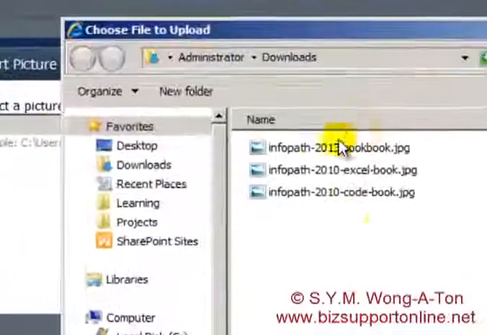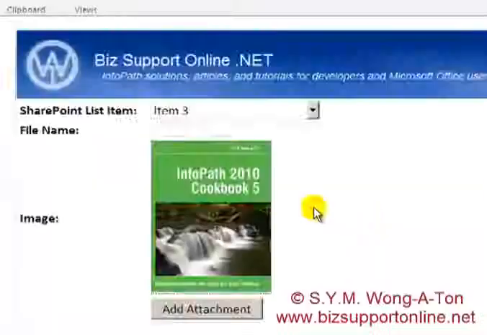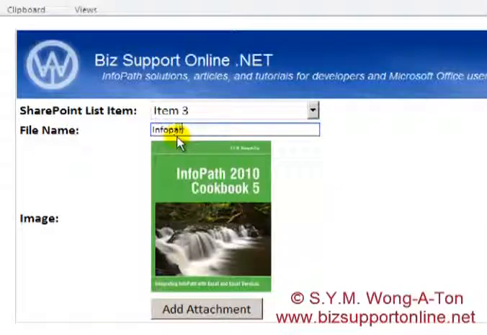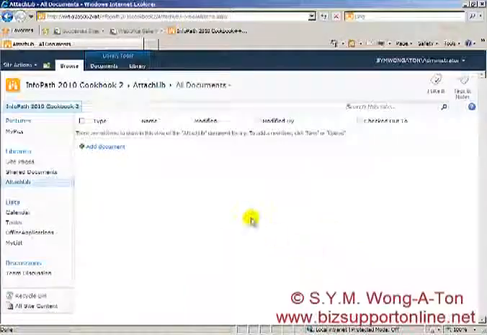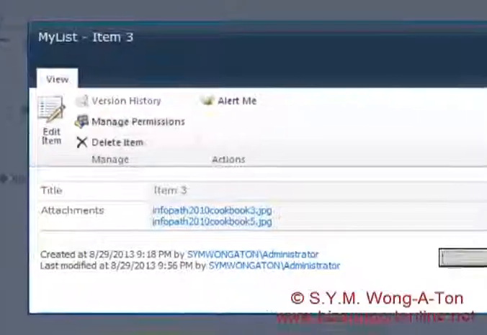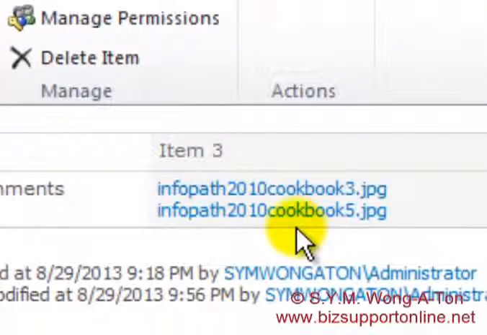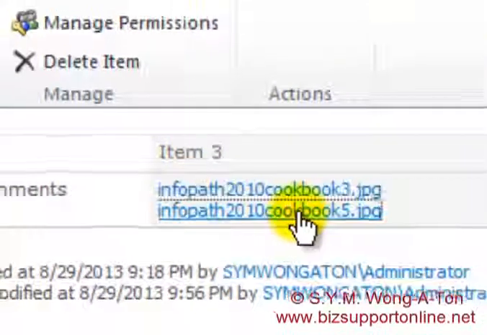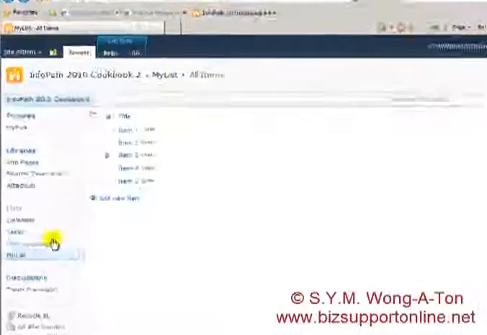This time I'll add the image for cookbook 5. So I'll call this InfoPath 2010 Cookbook 5.jpg. Click Add Attachment, close the form again, and then go to the My List SharePoint list. Open item 3, and then you'll see that we've got two attachments now attached to this item 3. So if I click Cookbook 5, you'll see that the image for Cookbook 5 will appear.